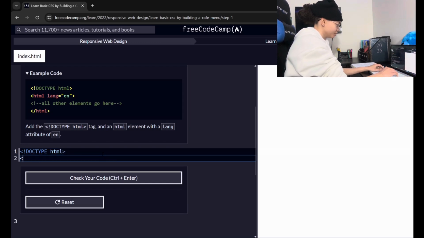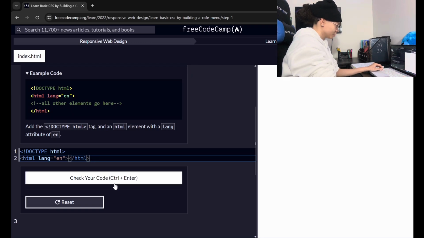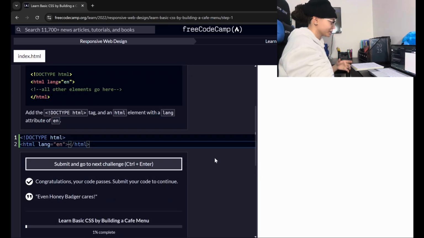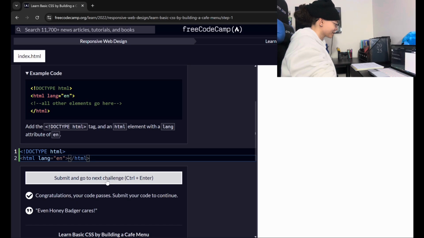And then I think we do HTML lang equals, and I think that's what they want. And then I'm assuming they want me to possibly type this. I don't know if they want me to close it out. We'll see. Okay, they did. So that was pretty easy. I'm nervous, y'all. I'm so nervous. Let's get right into it.